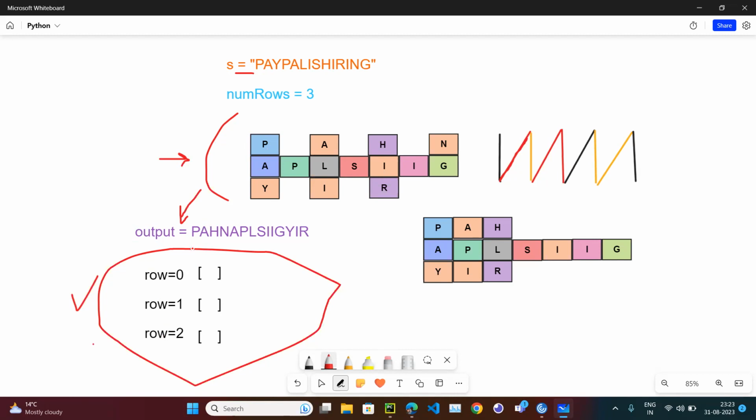But now the challenge is which character is going to be stored in which row. P is going to be stored in the first row, then in the second row, then in the third row. Where are we going to store? All right, so let's see. First is P. We know the first character is going to be stored on the first row. So P is going to be stored here.